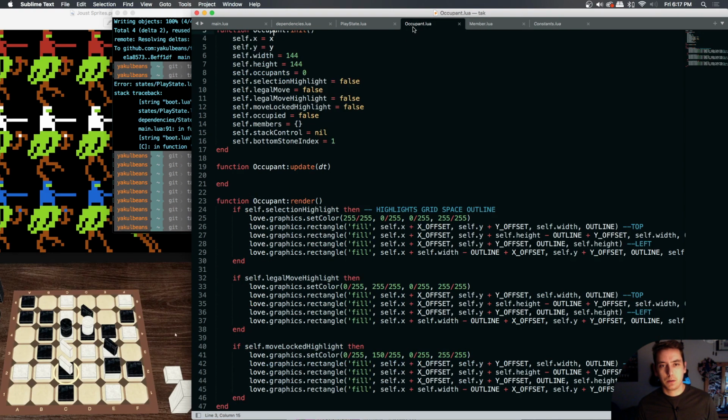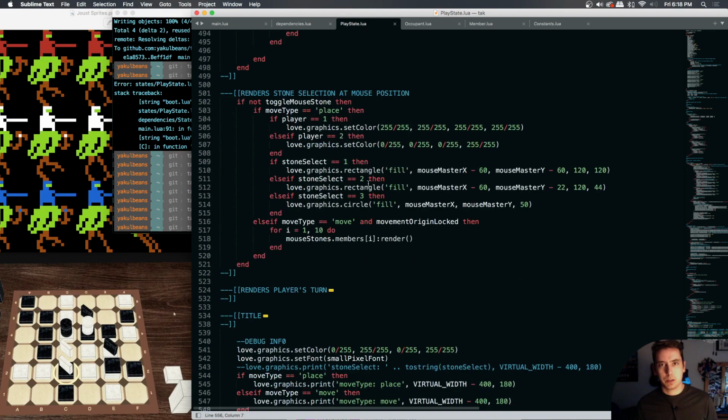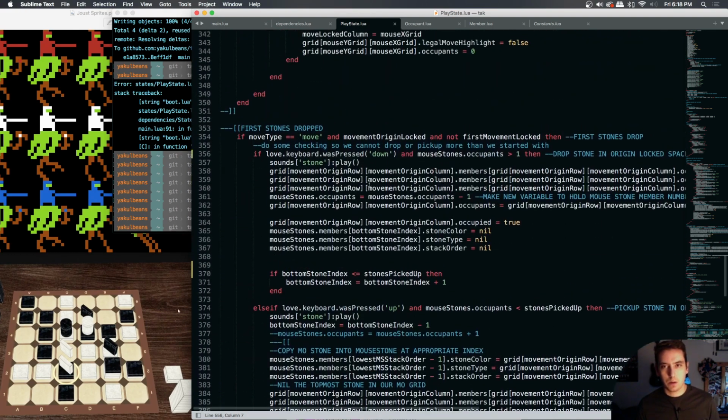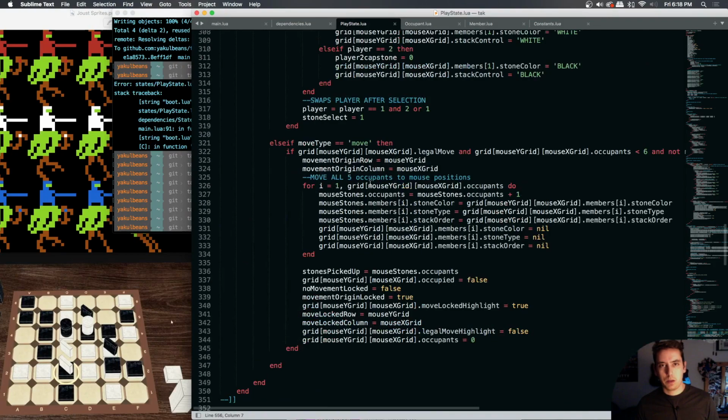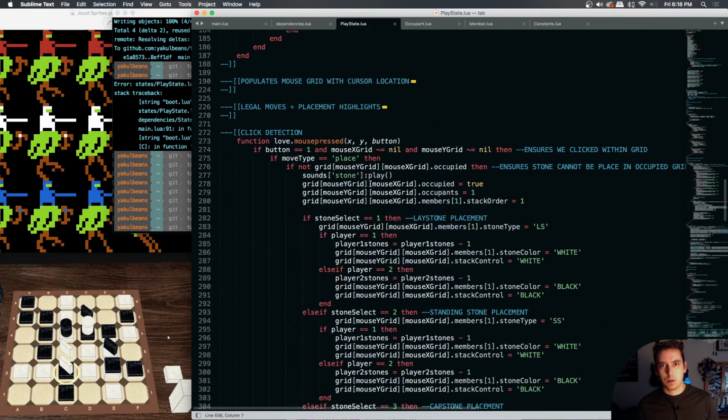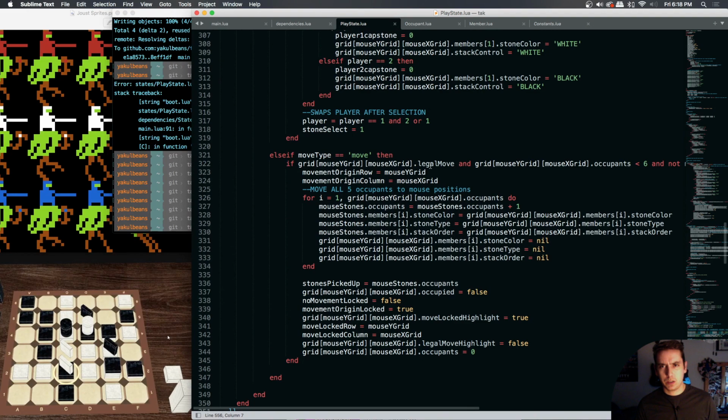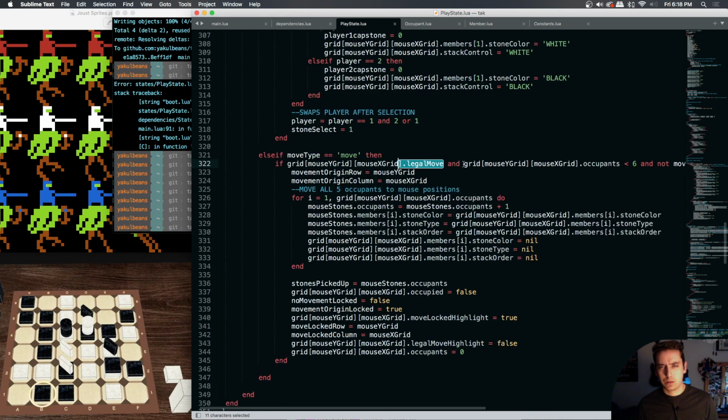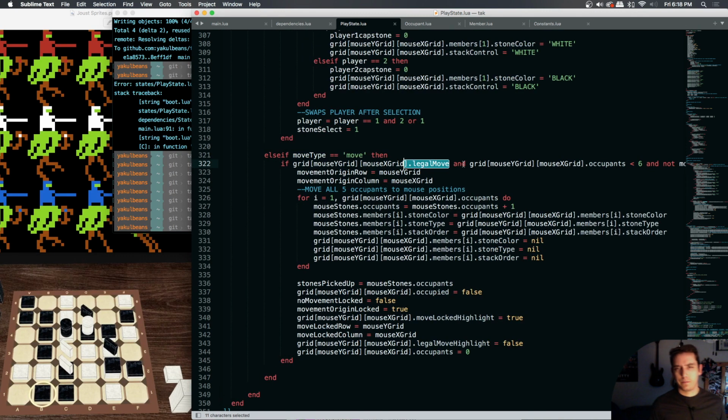Once we click and a move type move, let's see. If it's a move type move, let's see. Yeah. So move type move, we click on it. If it's a legal move and the grid's occupants, oh God. Movement origin locked. I don't know how we broke this. I don't know how it used to work and now it doesn't. I don't know what's going on.